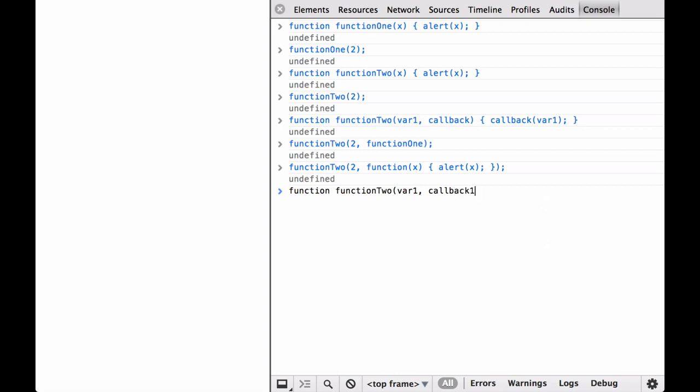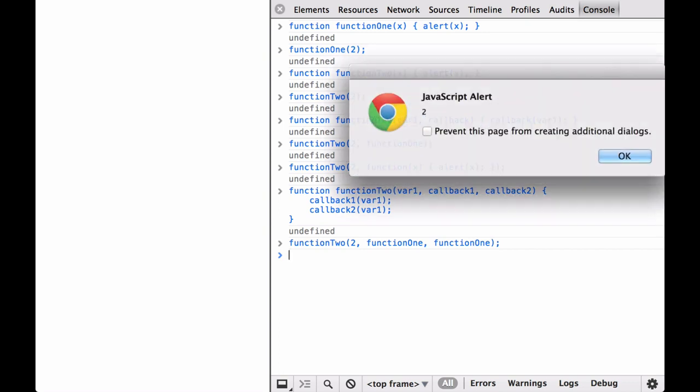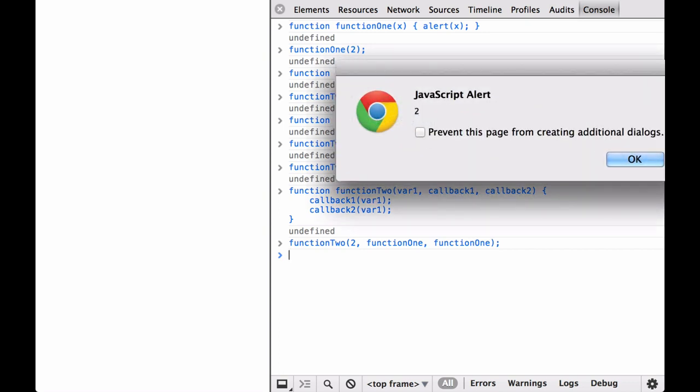Let's rewrite the definition of function2 so that it takes in a variable and two functions. Function2 now takes in one variable and two functions. We name the functions being passed into function2 callback1 and callback2. It then passes this variable to the first function, callback1. It then passes this variable to the second function, callback2. Let's test it by passing the number 2 and the function1 function in twice. It works the same as before for each function. Function2 alerts us with the number 2, then alerts us with the number 2 again.